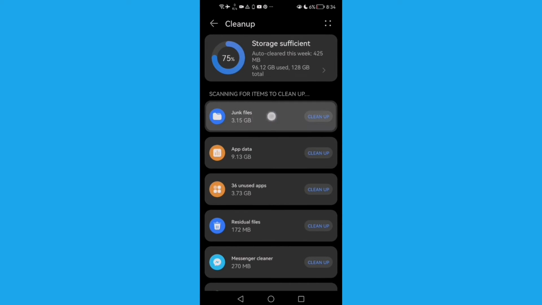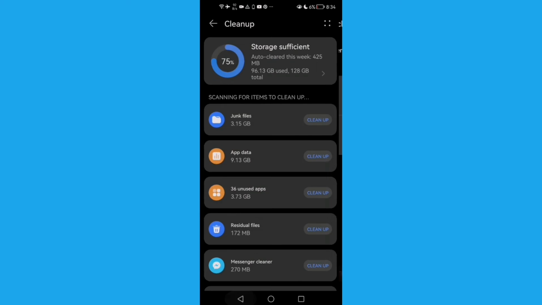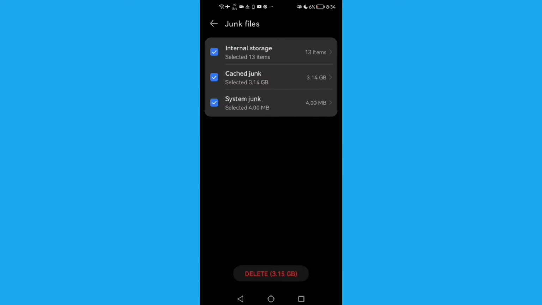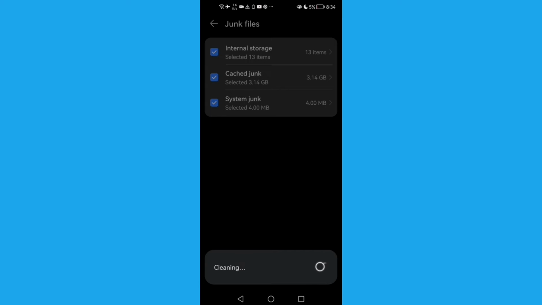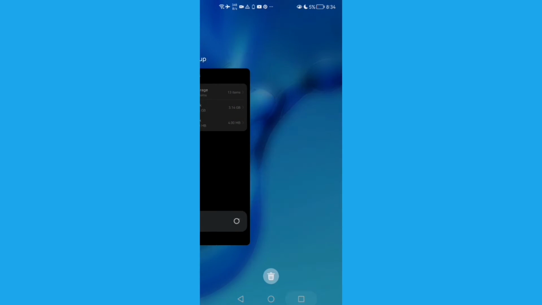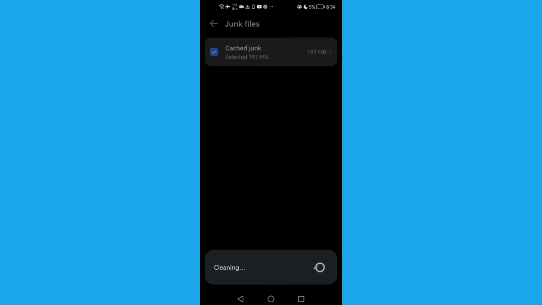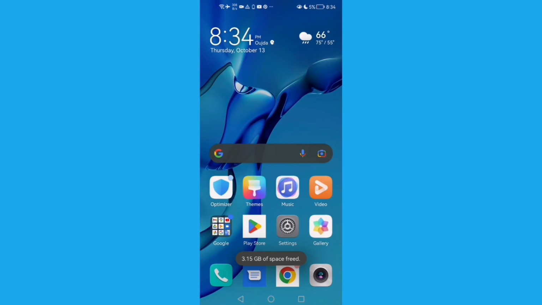and as you see here you will find junk files. Now click on it and then just click delete, and that's it. It's easy. And that's it. Now cache has been cleaned, and that's how to clean cache on Android phone.